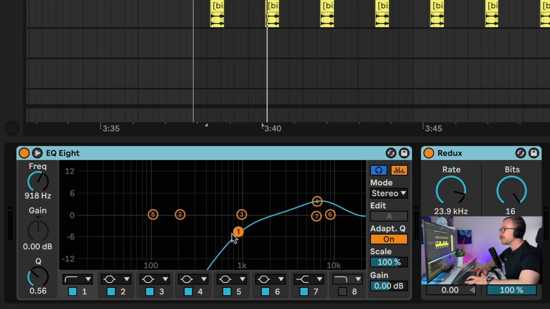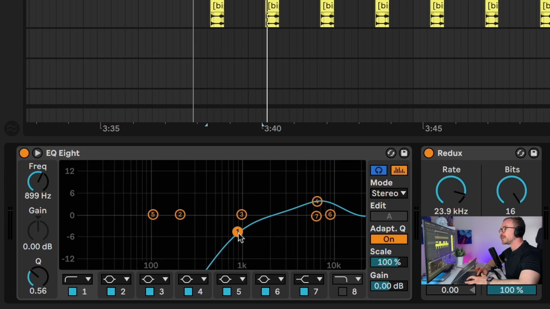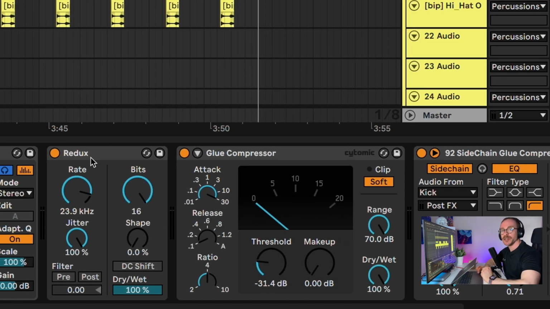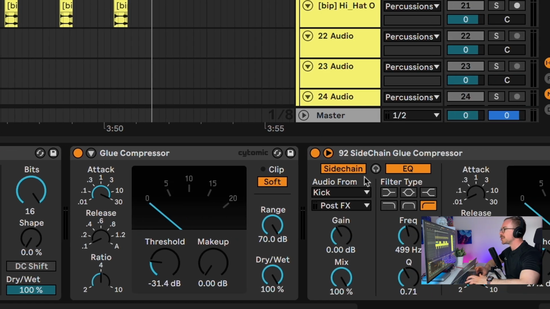So I added an EQ to cut anything below 900 and making a boost around 7k to make it a bit brighter. I added a Redux, which is a bit reduction plugin, which will make it cut through the mix a bit more. And added a compression to make it a bit more plucky, attack all the way up, release all the way down, and gain reduction of less than 5 dB, and sidechain to the kick.